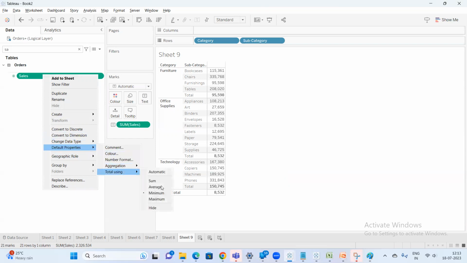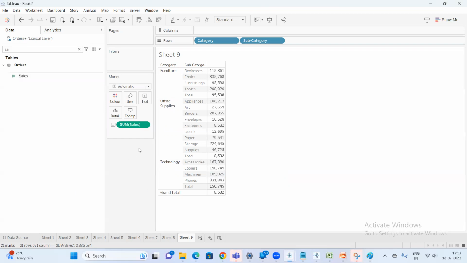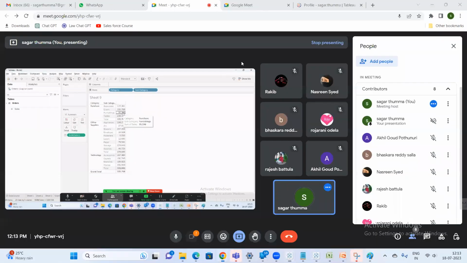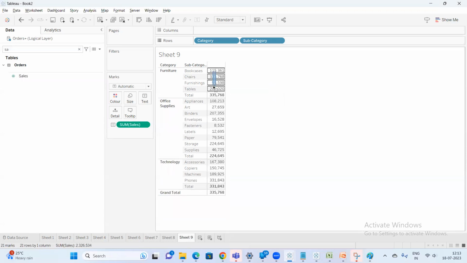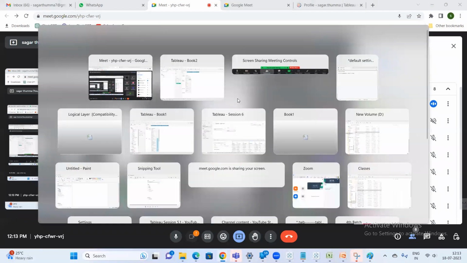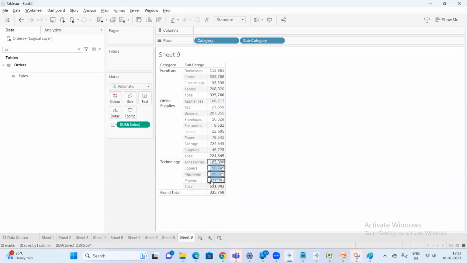Now let's select the maximum. Let's remove this and put it again and take the sum. Okay, Nazrin, can you tell me what is the maximum value in all these four items? Yeah, so it will do the comparison between these four items and it will show you the fourth one. Okay, Rajesh, can you tell me what is the maximum value in these four items?